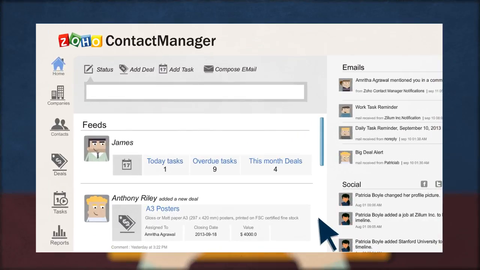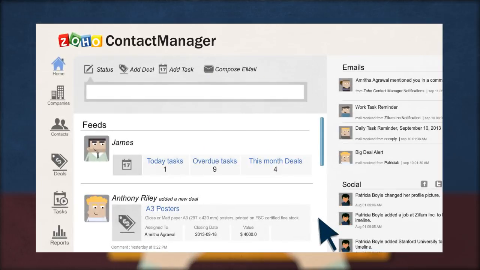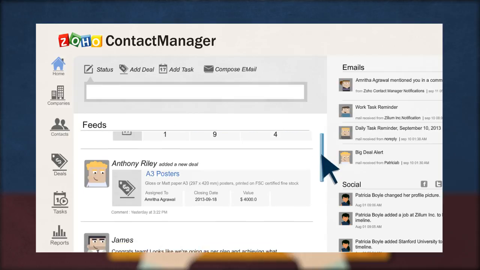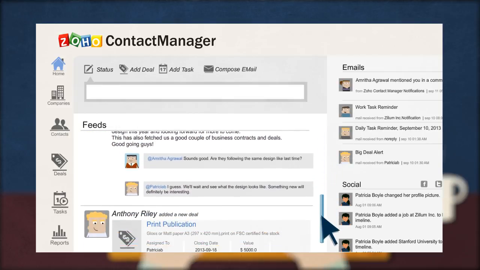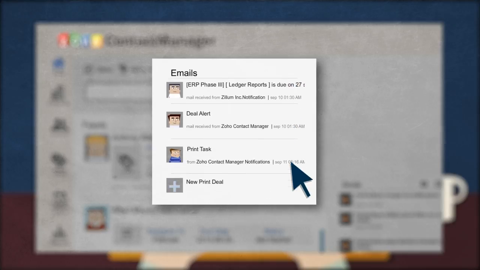With feeds, the team always works in sync. They can track the progress of each deal, review, exchange ideas, and make better decisions together faster. It also gives James a bird's eye view of his entire business process. They also have easy access to their emails right within Contact Manager.